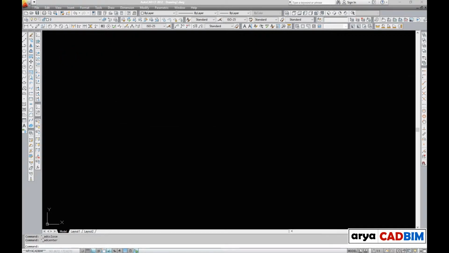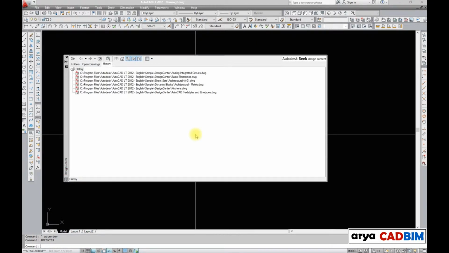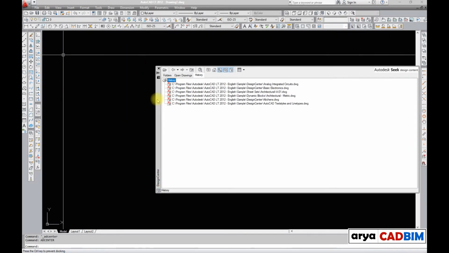Note that you can also use the Adcenter command for Design Center. It is a floating window again, like Properties. You can move and dock it if you want.